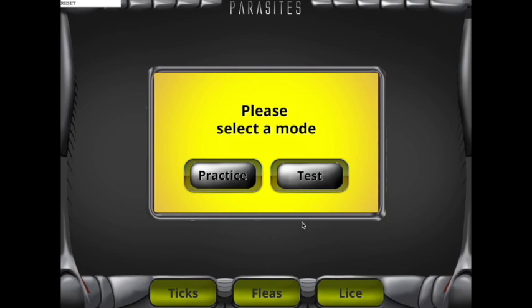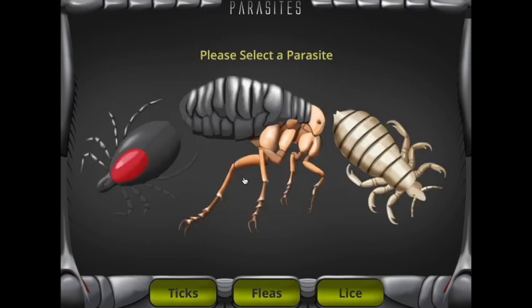Begin by selecting either the practice or test modes. The practice mode provides you with feedback, while the test mode offers none.